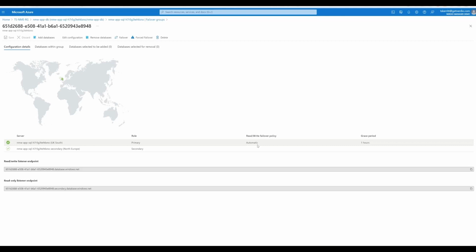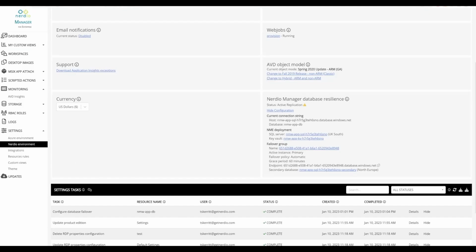Currently it's set to automatic as the failover policy, but at this point we are still speaking to the primary database. So Nerdio Manager is still speaking to the primary database. And the next step is for us to configure it to speak to the failover group, so that in the event of a failover we can continue talking to the group rather than an individual database. So we can see currently that we have a marker to show that we have active replication. So these two databases are being replicated, but we're still speaking to the original database.